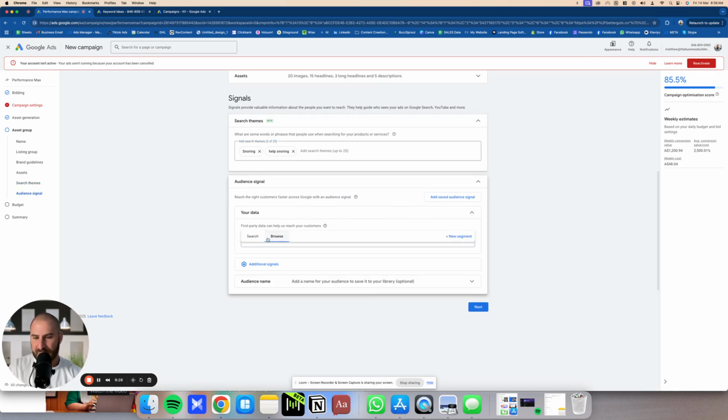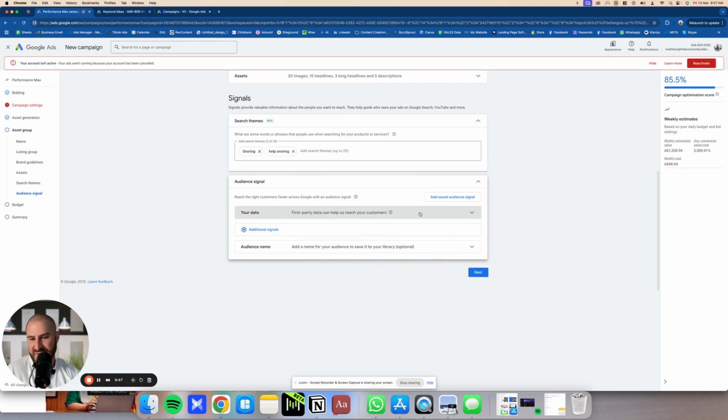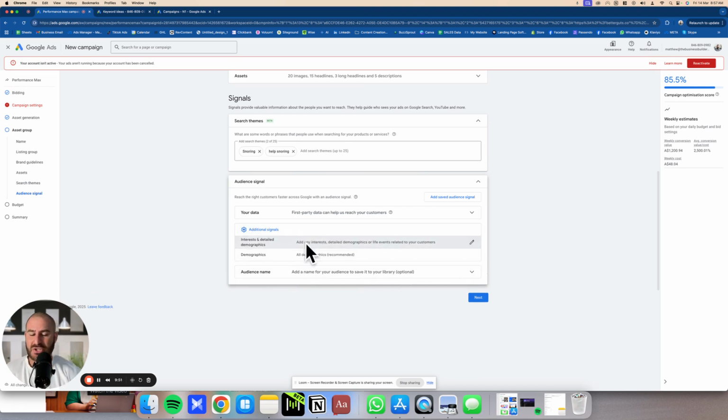So then from this point, if you have existing data, so if you're an existing brand, you can upload your existing data. Generally, you can upload a lookalike audience equivalent on Facebook and all of those different existing data to help Google find your ideal customer a lot faster. So that will be your data. Unfortunately, because this is a brand new ad account, I don't have much to show you there. But then we've got additional signals.